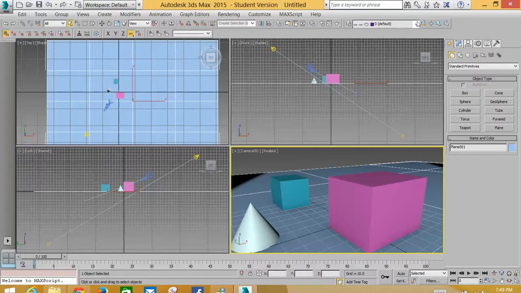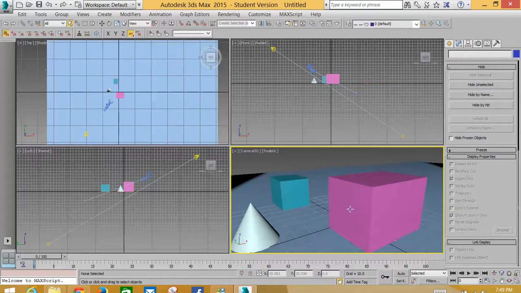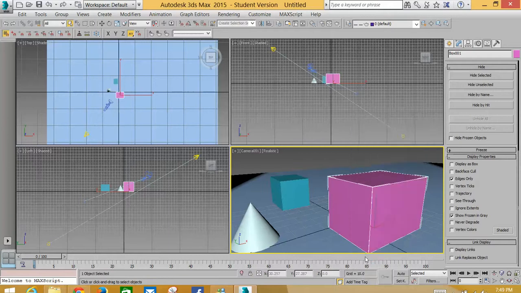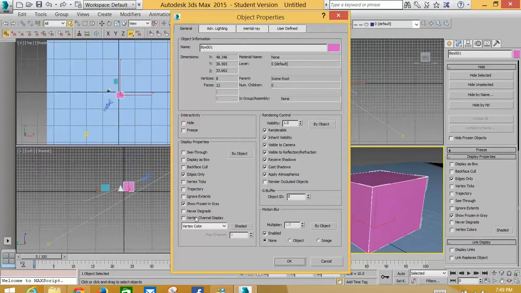Just keep in mind that if you go to here, the display properties, what you have here is very similar to what you have if I right click and go to object properties and then go to general. You'll see all of these same things are here. One is the display and one is for the object. Now you could even make it by layer if you wanted to, if you wanted to make these selected just on the layers.